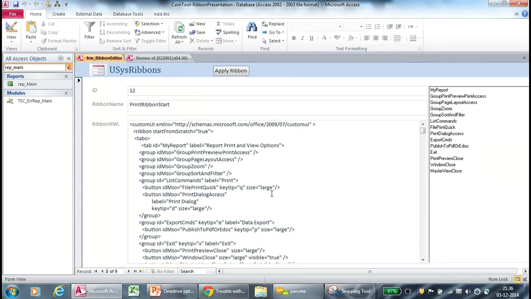I have this ribbon. I copy pasted it directly from the internet. It has a lot of stuff. Let's see what happens if I want to use that ribbon. Now, since it's a contextual ribbon, I have to assign it to the report. I don't want to assign it to my application. I just want to use it for the report itself. So open report in design view.